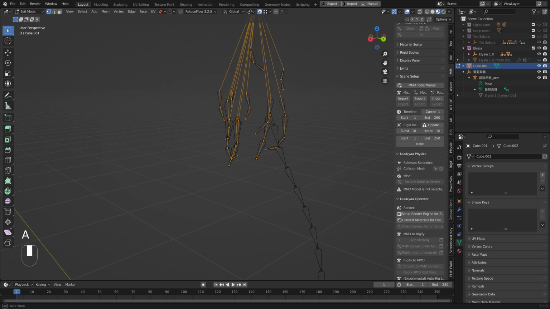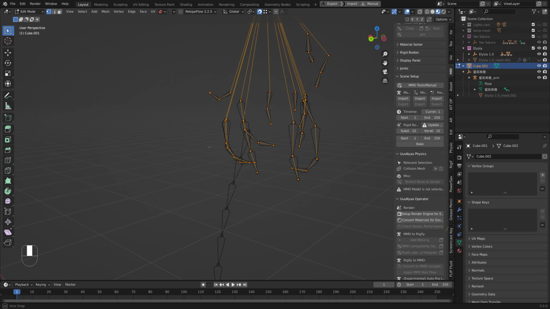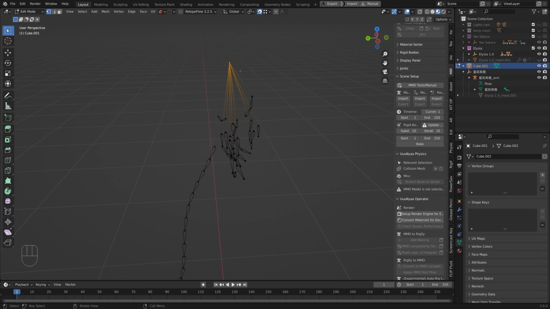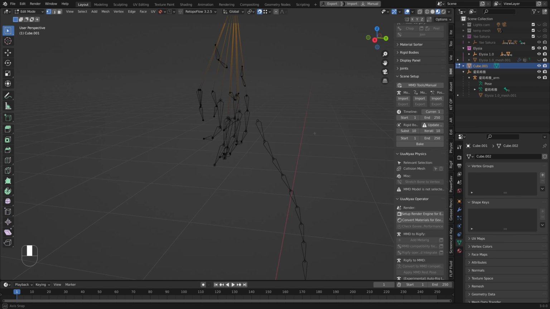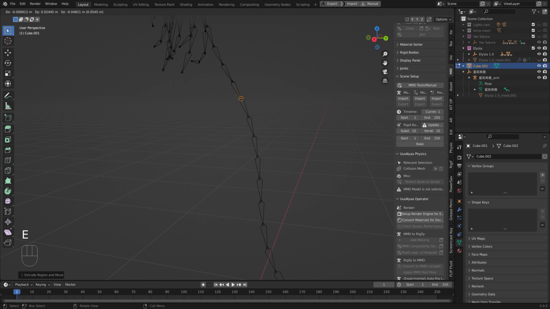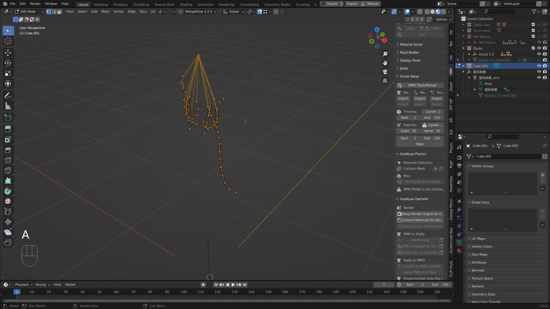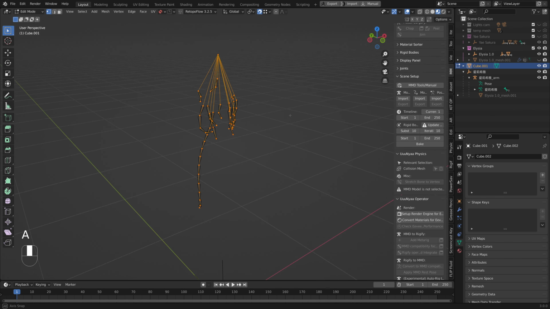Select all. All right, I think I have all the bangs in the front part of the hair. Select that one and extrude. Let's get the ponytail. All right, so now we have, let me first select all these guys.